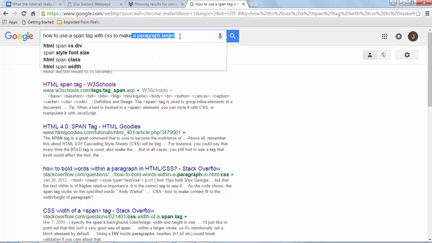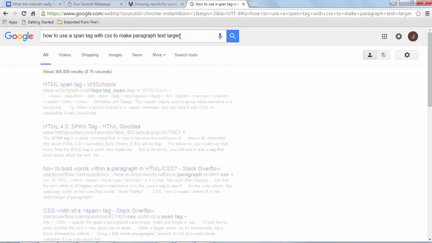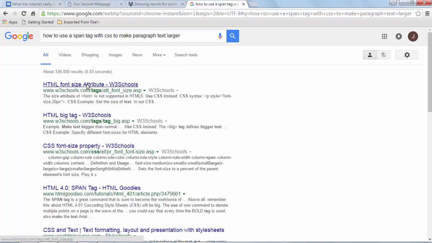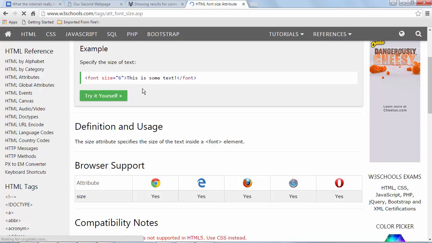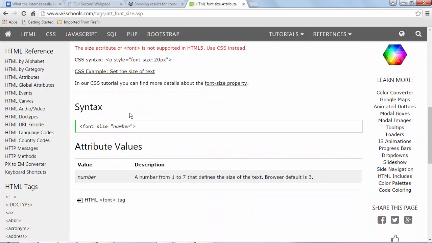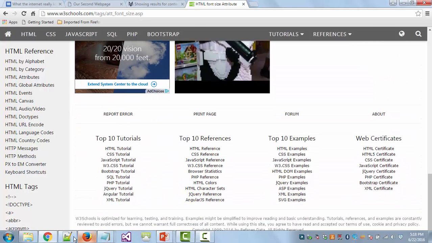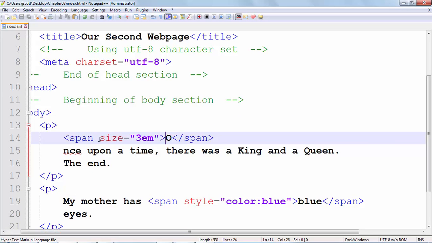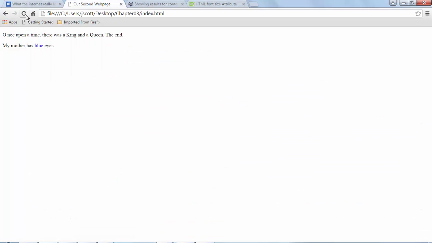To make paragraph text larger, it's the font size attribute. That's what I want. It is font size. Well, let's go back to this and change that to font dash size and see if that does anything. Again, I'm real close here, but I'm not giving you the right stuff. That didn't do anything.